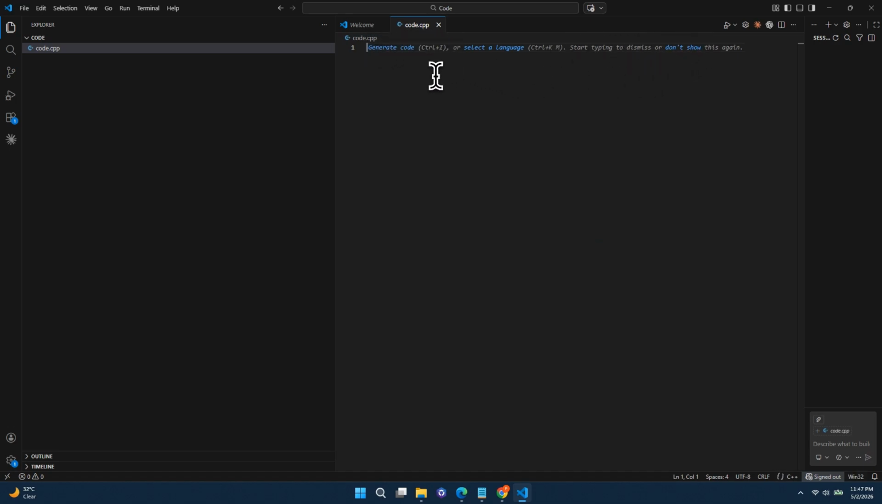When you're ready to run your program, save the file by pressing Ctrl+S. Then click on the Run option and select Run Code to execute your program. And that's it. So that's basically how you can set up VS Code for C and C++.